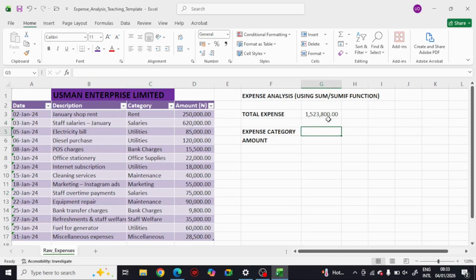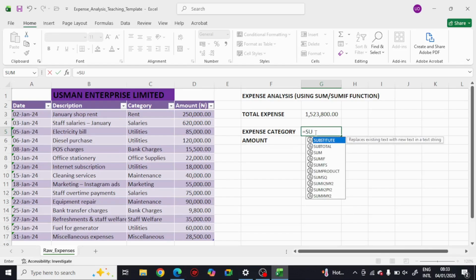So using the SUMIF function, I'll click on equals to, then type SUMIF on the keyboard, select SUMIF because there's SUM and there's SUMIF. So automatically it's giving me an option of what to do next, which is the range. How do I get the range?